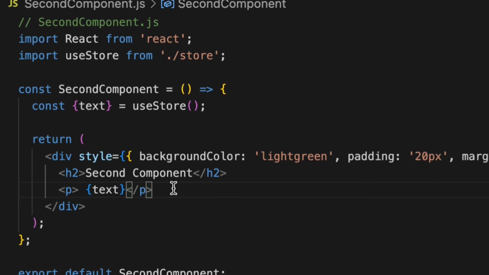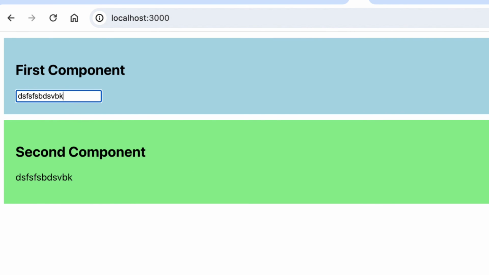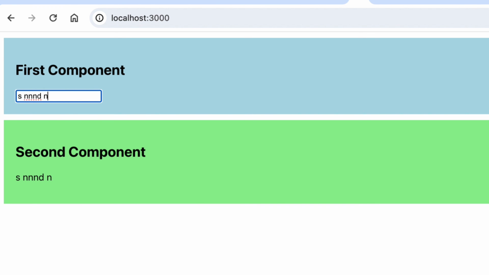So now you can see, let me show you the output. Whatever you enter now, that is being stored inside our state, and then it is automatically being read by our second component from the store. So this was a very simple and straightforward example of storing and fetching data from the store. I hope you got some idea of how we can use Zustand in our React project.